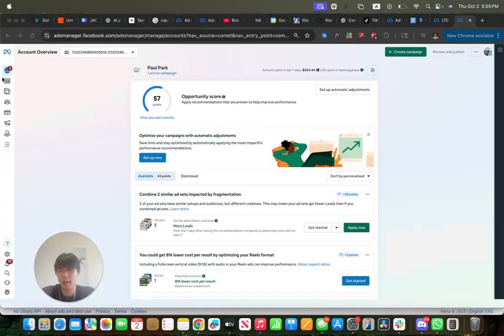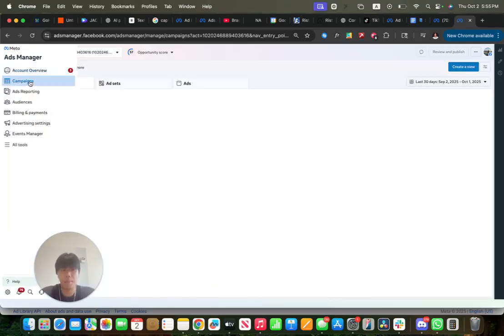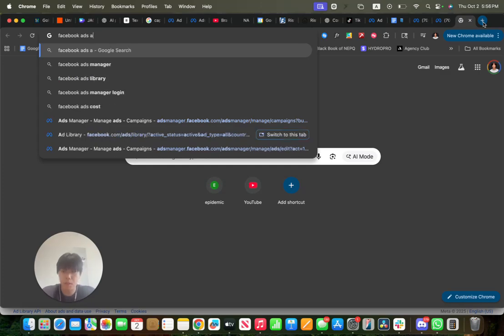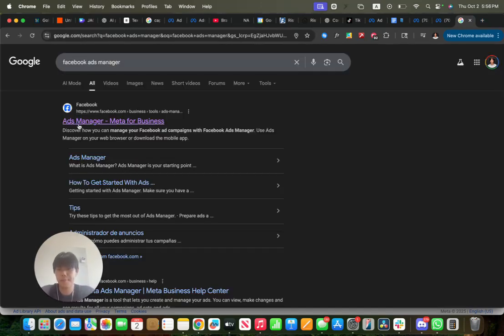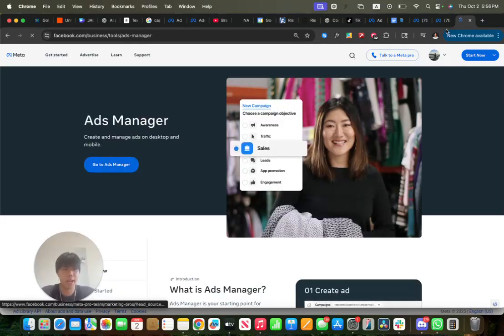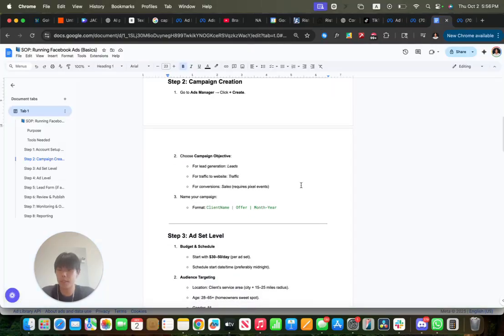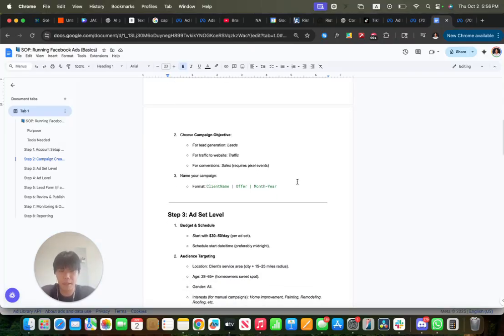And if you go right here, you're going to be able to click on campaigns. Now, if you just want to go on Google, type in Facebook Ads Manager, this is where you're going to go. Click on that, go to Ads Manager, and voila. Before all that, you need a Facebook account. Obviously, I'm pretty sure every single one of you guys has a Facebook account. If you don't, just go out there and make one.